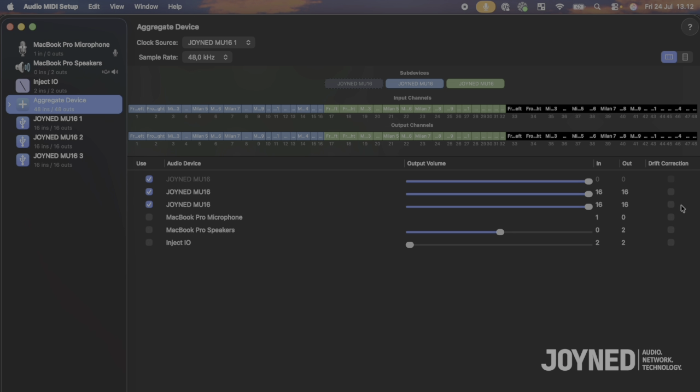Often your audio cards are not able to be synchronized externally, and that is why you would want to enable these drift corrections. In our case, all MU16s are fully clock synchronized from the Milan setup, and that is why I don't need to enable any of these and keep the bit transparency. You're able to change the channel order between these MU16s seen from the Mac side, just by dragging and dropping them in a different order.